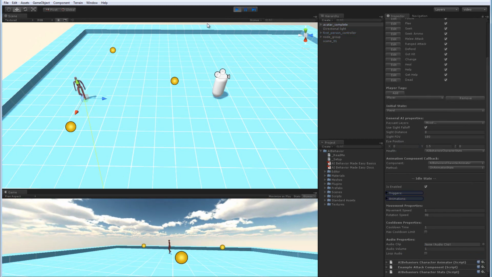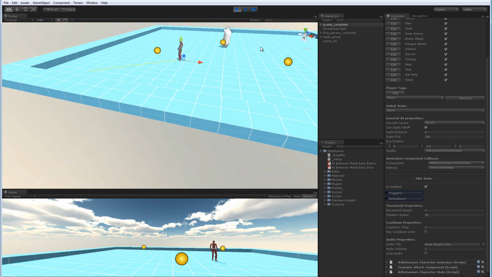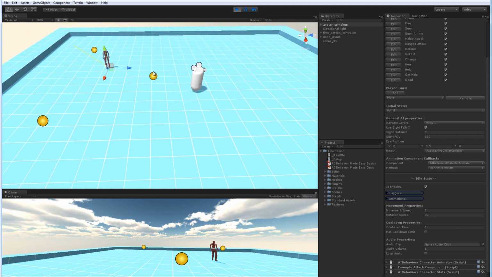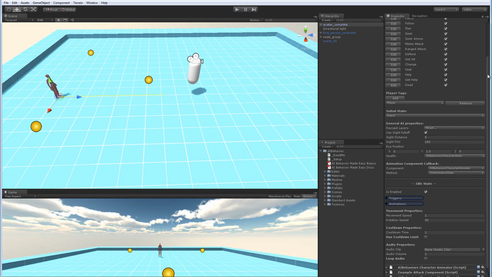So we'll hit play. We'll watch our character move around from one position to the next. And when he gets to that last position, then we idle. There we go. Nice and easy. Alright, that's going to wrap it up for the patrol state.